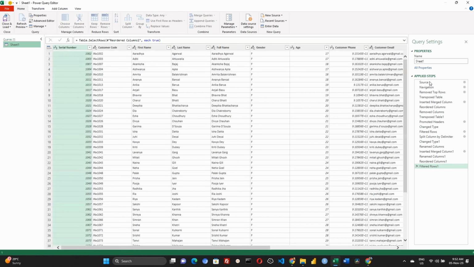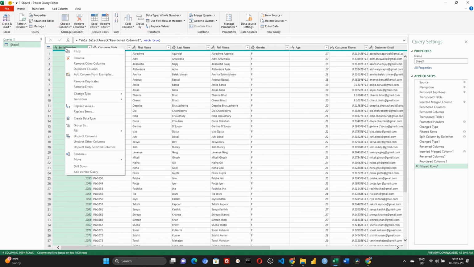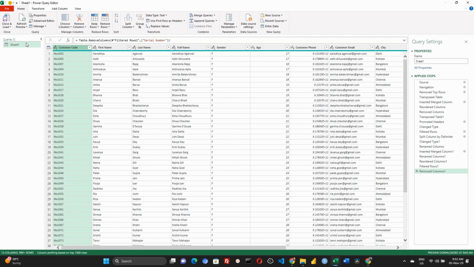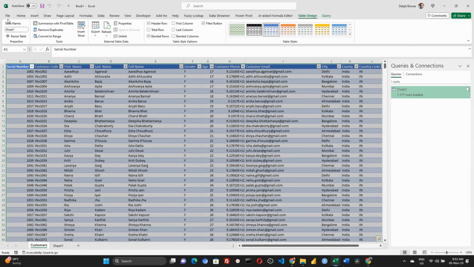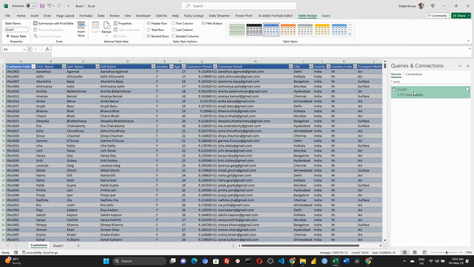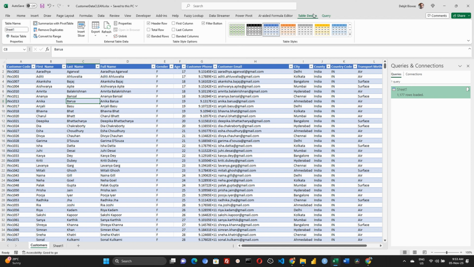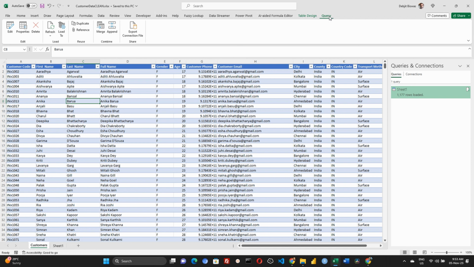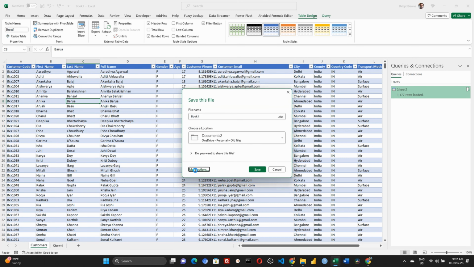You can see all the applied steps remain as it is. We can add more steps. If we do not want the serial number for our analysis, we can remove that column, then close and load to reload the data with the updated Power Query. Now our data set does not have the serial number anymore. Also, there is this query menu in Excel. You can access the Power Query from here too. We will now save the file.